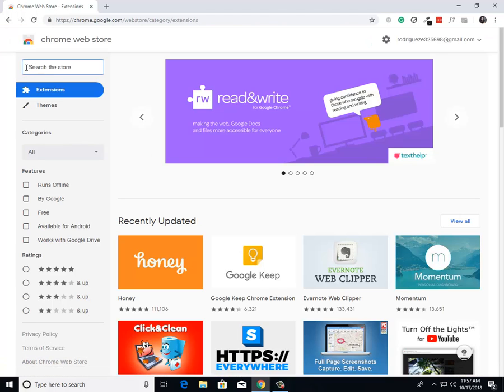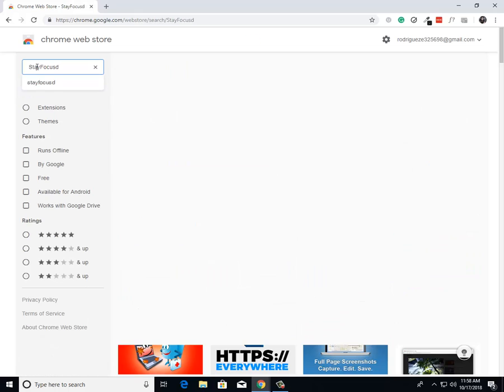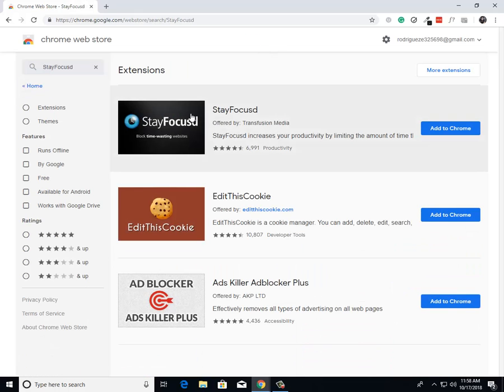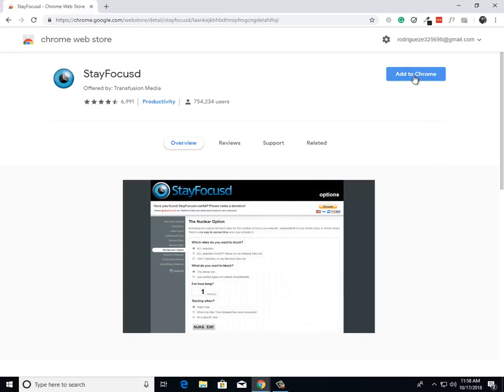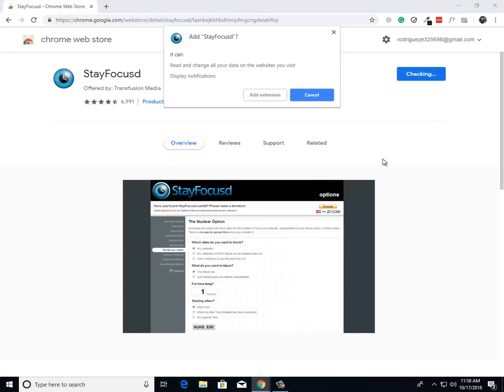Now I want you to come over here to this little search bar and just type up StayFocusd without the E. And then from there you have to click on this extension, it's the first one. Come up here and click add to Chrome. And then a box will pop up asking you if you want to add the extension. It's simple, click add extension.